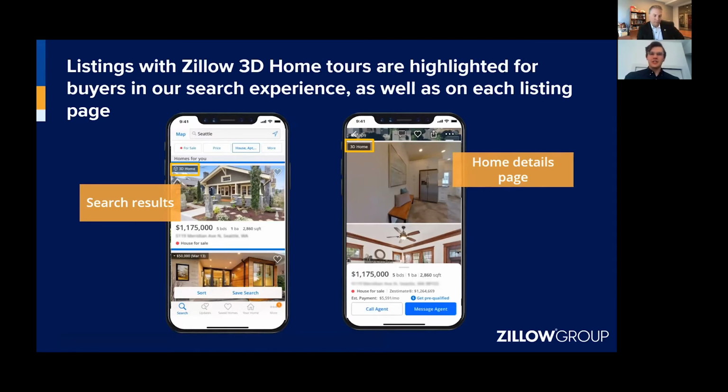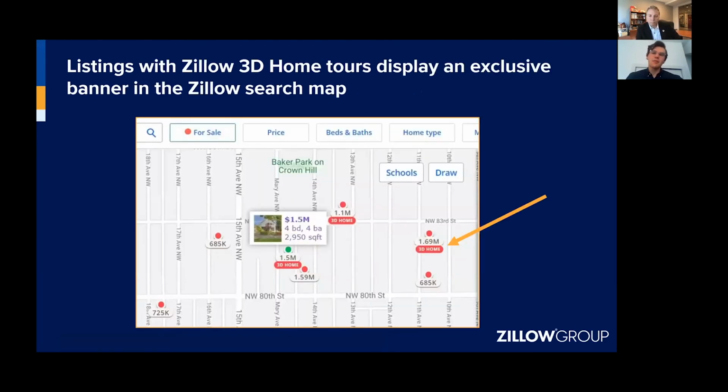The other really exciting thing to share with you is that when you do publish a 3D home tour to your Zillow listing, we actually show a little banner, and it's an exclusive banner that shows up underneath the house on the Zillow search map. So as you can see it here, homes that don't have a 3D home tour just show up as normal, as the dot with the price. But if you add a 3D home tour to your listing, you get that extra red banner, and that really does draw extra attention to your listing as someone is scanning a neighborhood to see what homes are available.